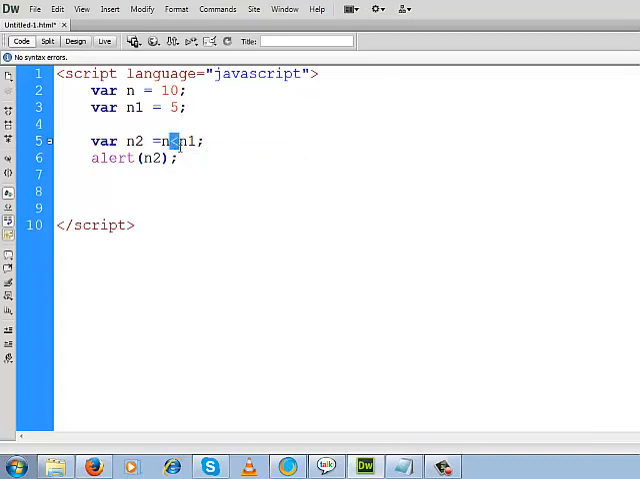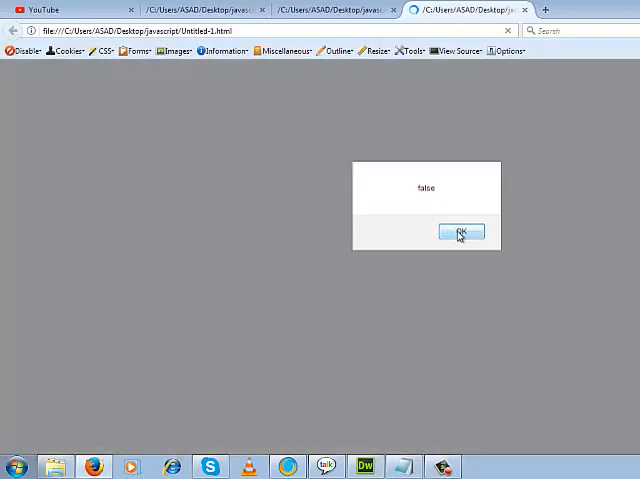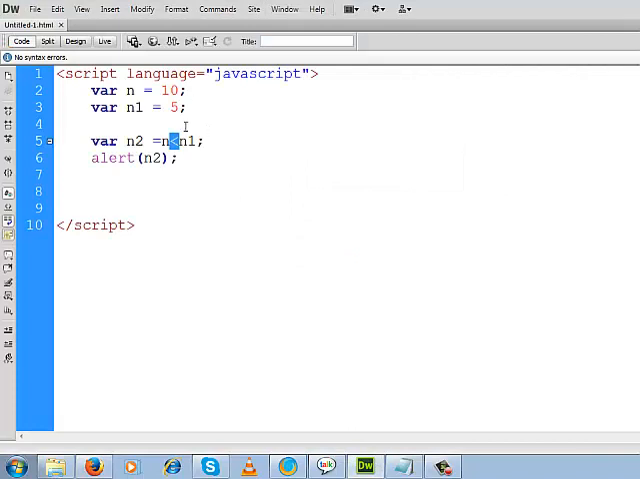Now if, instead of greater than, we write less than here, what will happen in that case? Less than is also a comparison operator, and if the number on the left of the less than operator is in fact less than the number on the right, it will return true. But here, inside n on the left side there is 10, and on the right side, inside n1, there is 5. But 10 is not less than 5. This is not true. That's why it will return false, right? So let us check what is inside n2. What we are getting here is false, right?